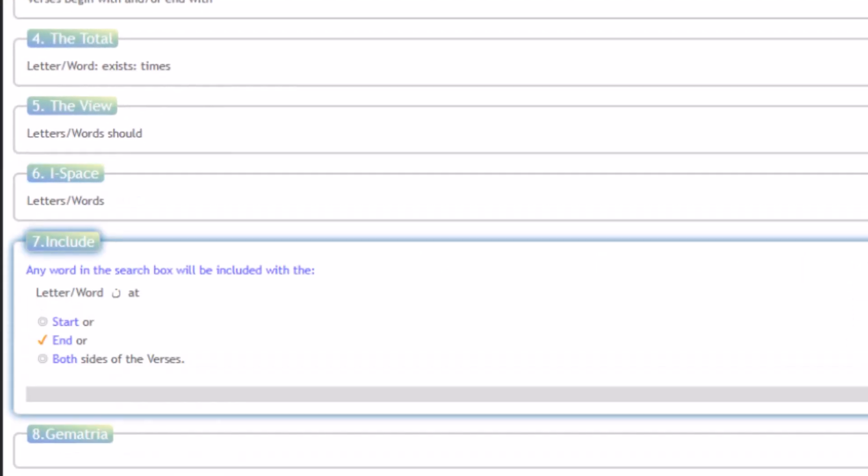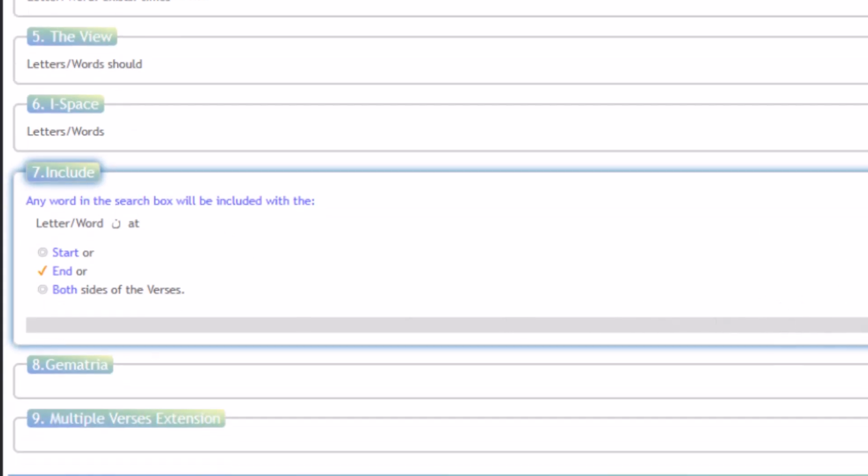So the 7th one is include. Any word in the search box will be included with the letter N.